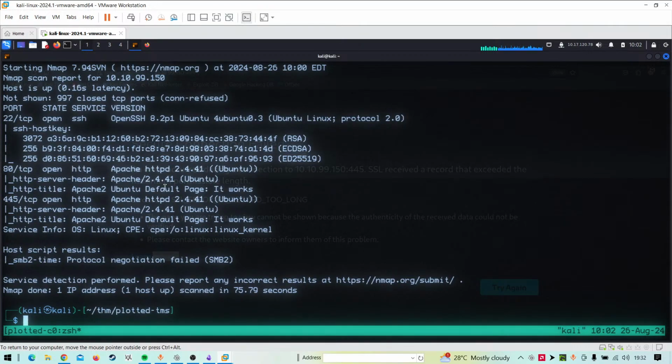So anyway, it's the same thing. I think that should not bother us in our testing. But 445 has to be a Samba server, no? So it's saying Apache. I think 445 is basically a Samba server.